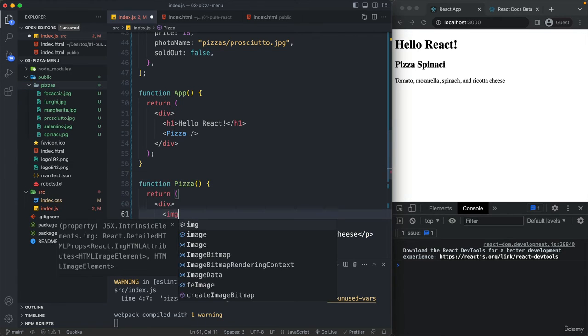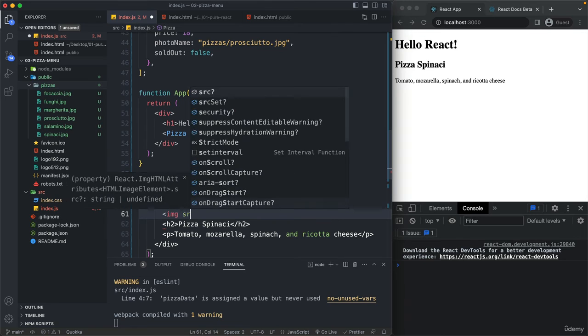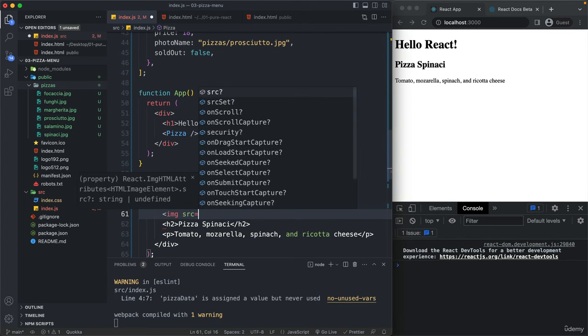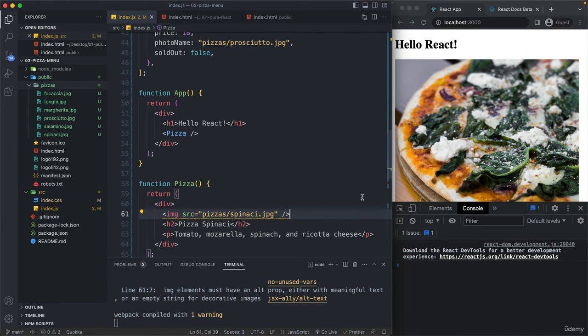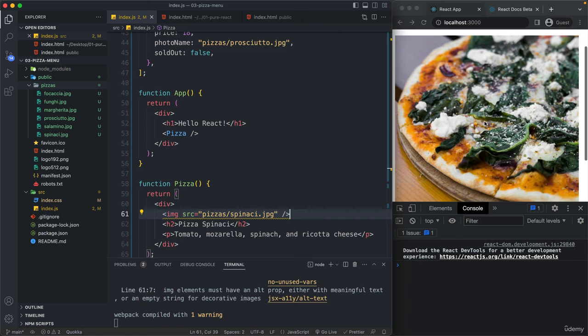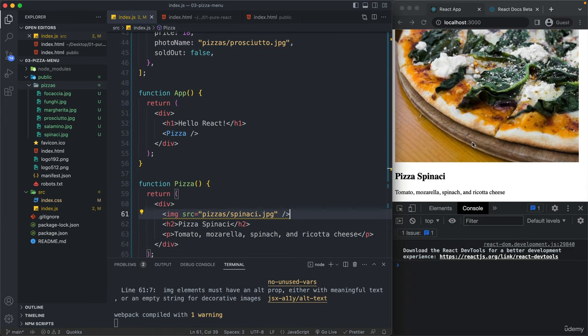And so we can now write an image here. So again, just like HTML. And then if we write a path to the image like this, spinachi.jpg, then Webpack will automatically get that here from this folder. And let's see if that works. And indeed, there goes our image.